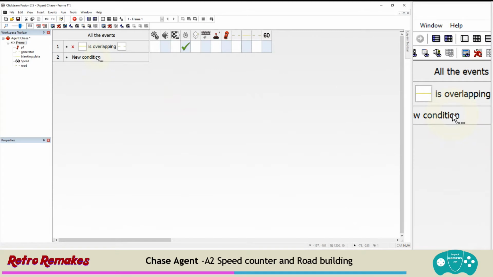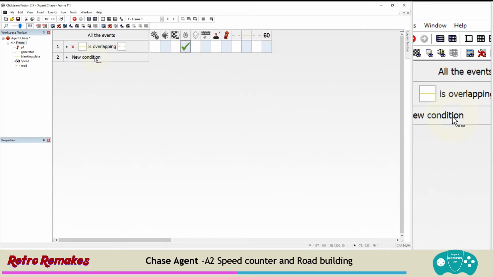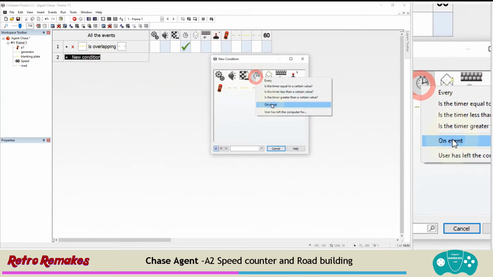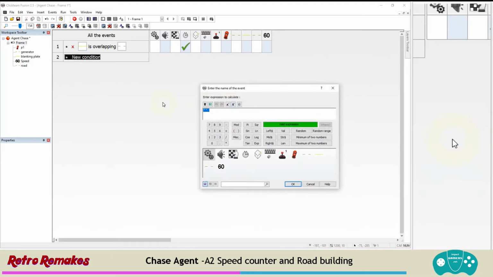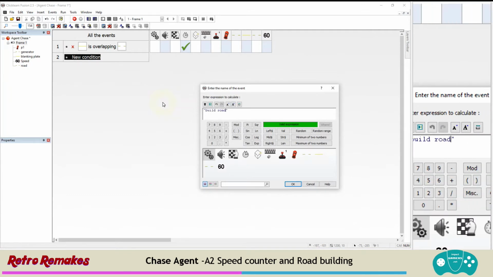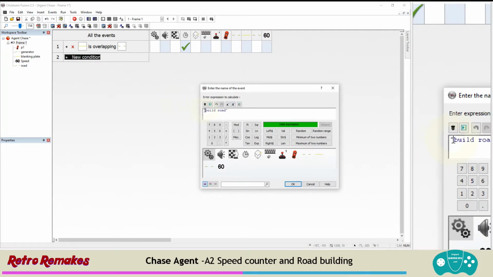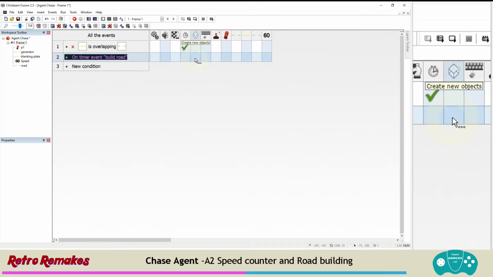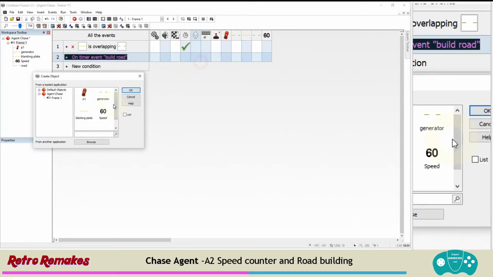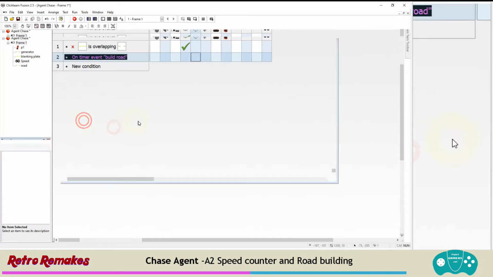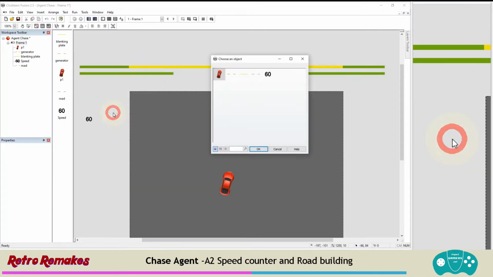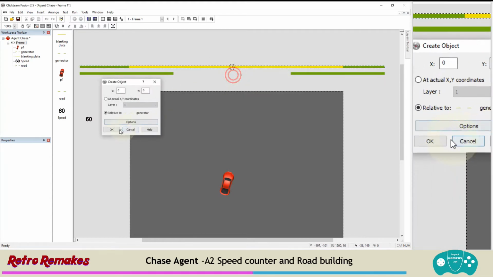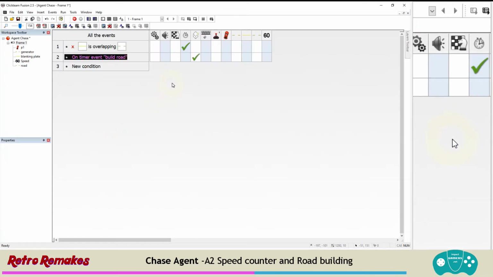And then we need to do the same. We need to create that actual event. So click on new condition, click on the timer, and now click on event and type in exactly the same thing between the speech marks or double quotation marks. There we go. So what we want to do is we want to create an object. So right click underneath, create new object, and it's going to be a road, and it's going to be created relative to the generator. Okay, so it should start to make sense.